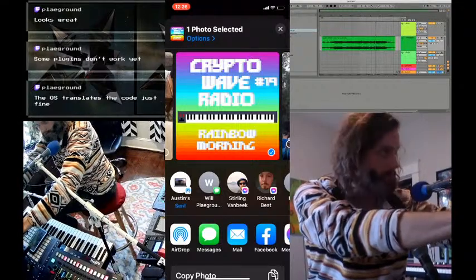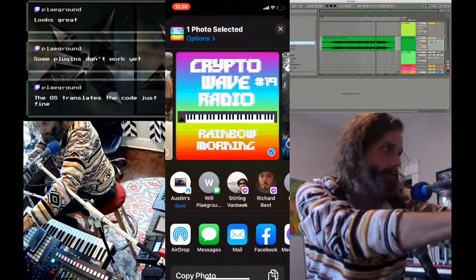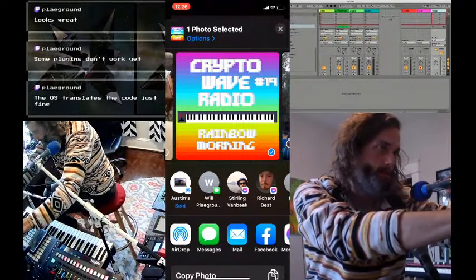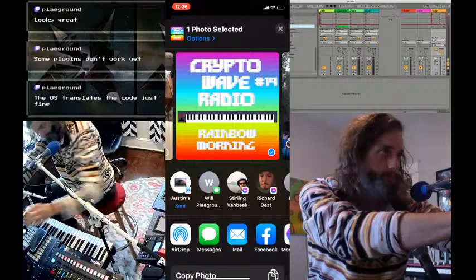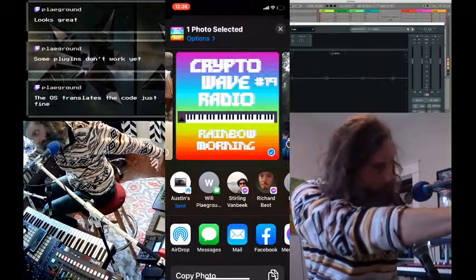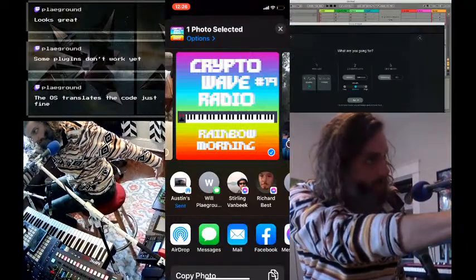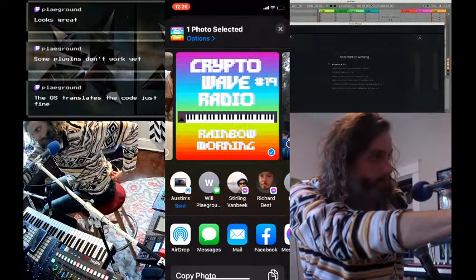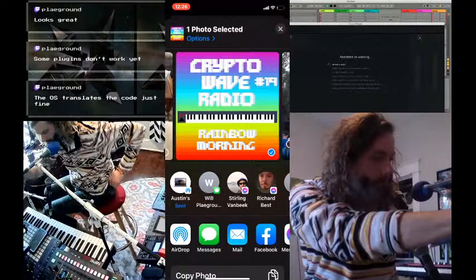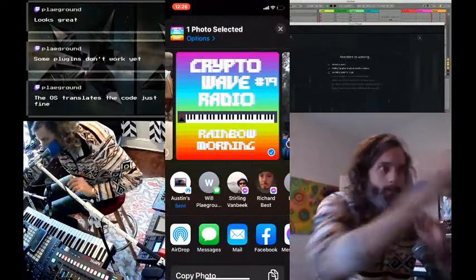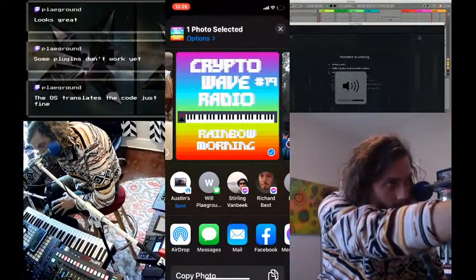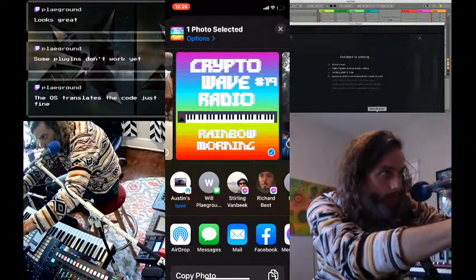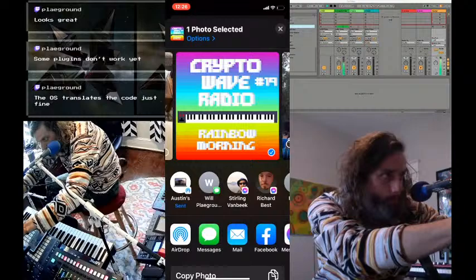So Ozone, Isotope, Ozone 9. We're gonna slap that on the master, and then I just set the settings to high and modern. Alrighty, now I'm gonna turn it down because we're gonna get some volume increase, pretty heavy. All right, so we've got the artwork created. We've got the master working.